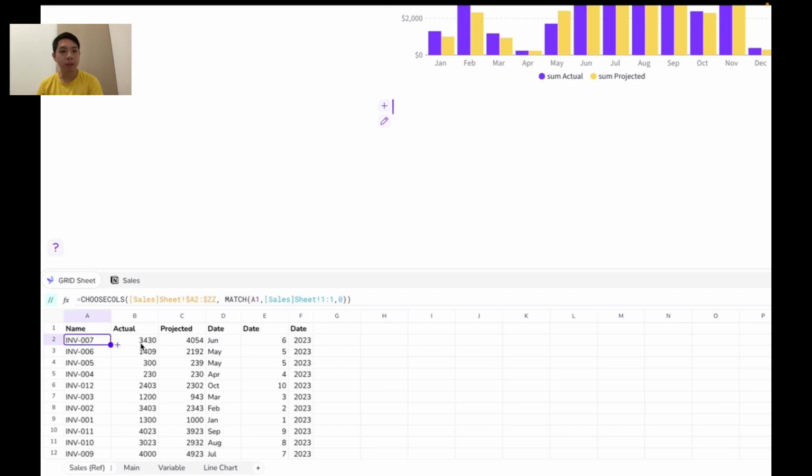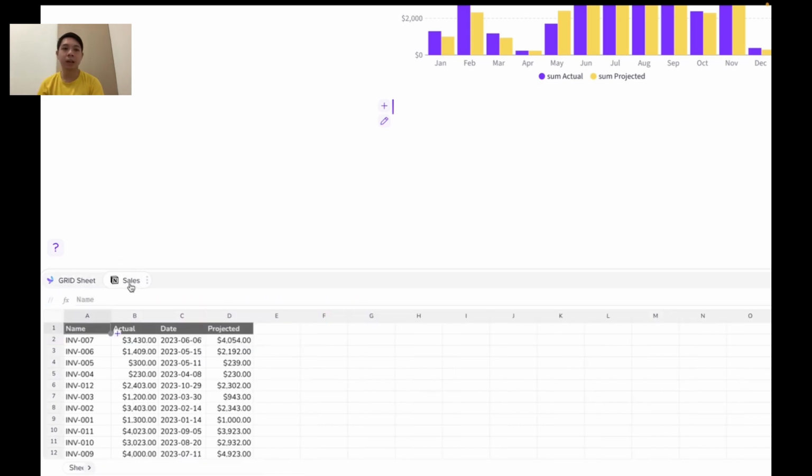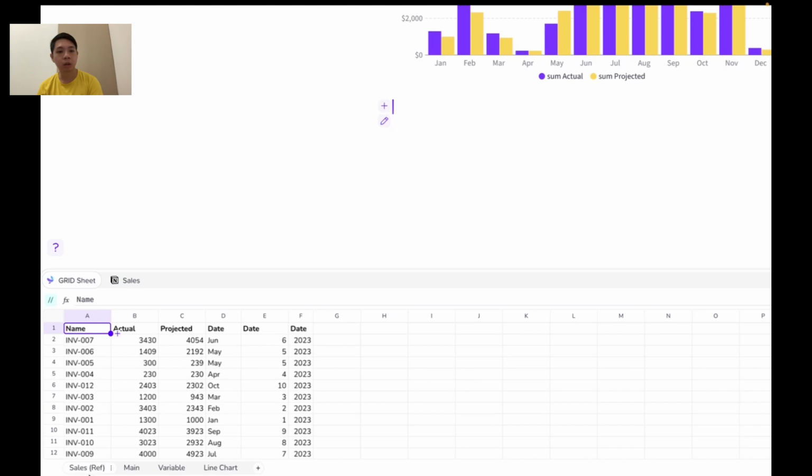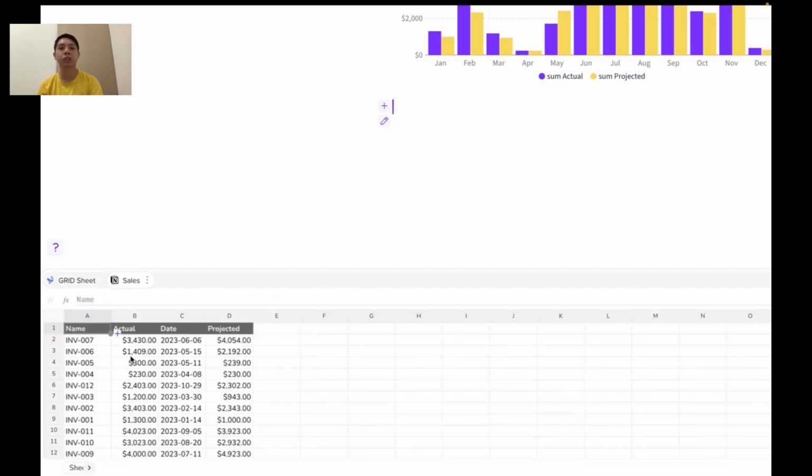You can see we have the invoice, the actual and projected date, the month, the month number, and then the year. Why do we need this? And then we have these sales here, which are just from the database, right? The first reason why we need to have the sales, which I call reference, is basically to reference whatever we have in the Notion database.